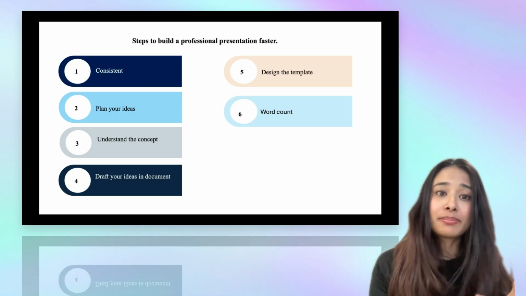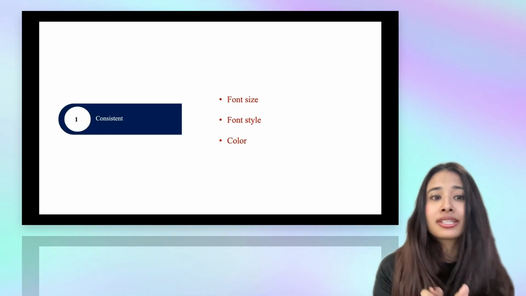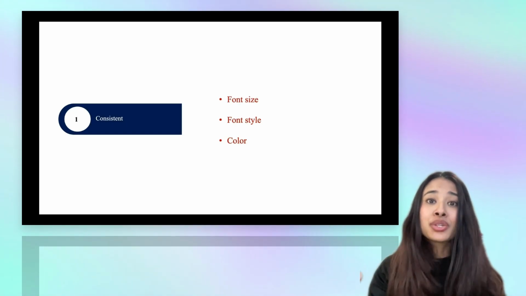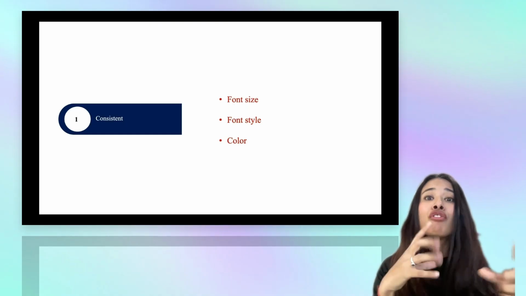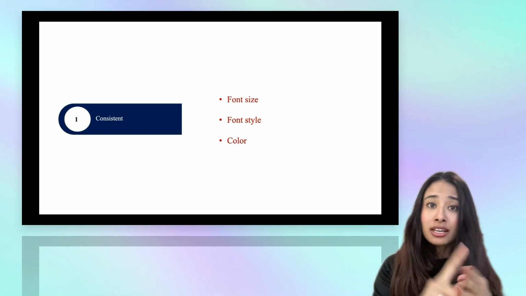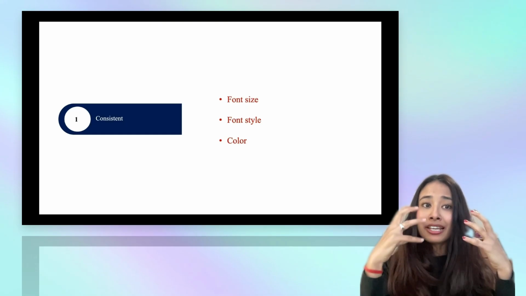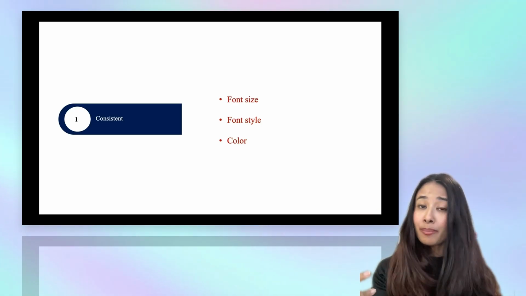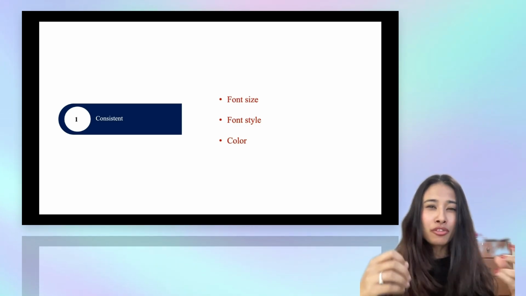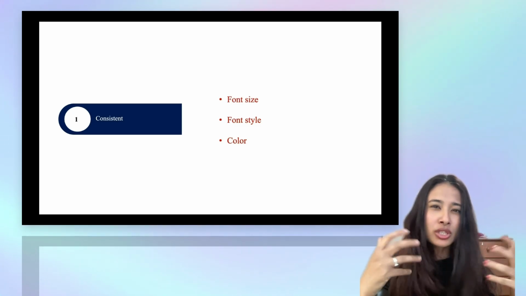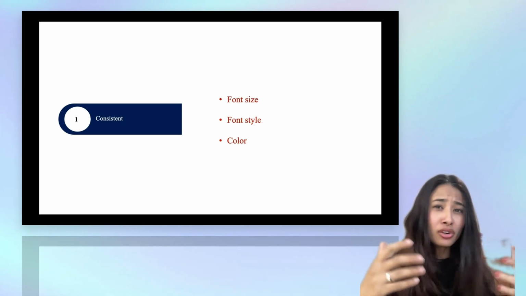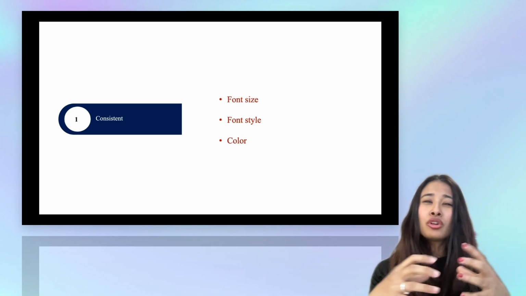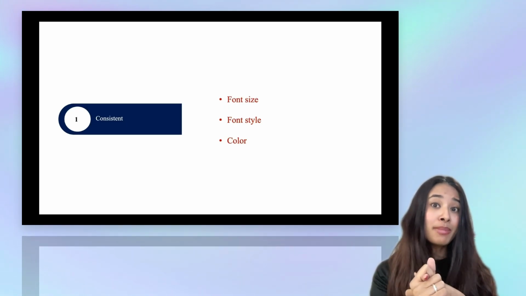So let's get started. So here, the first thing is consistency. Throughout the entire presentation, you need to be very consistent with your font size, font style, and also the font color, because these are the things that will attract the audience. Because if your presentation looks very vague, like if somewhere your font size is 10, somewhere it is 12 or 14 or 16, and if you change it inconsistently, it would look very unprofessional, right? So font size matters a lot.